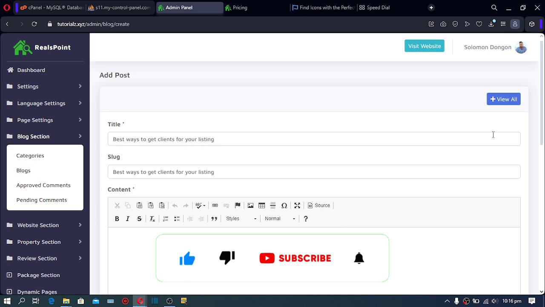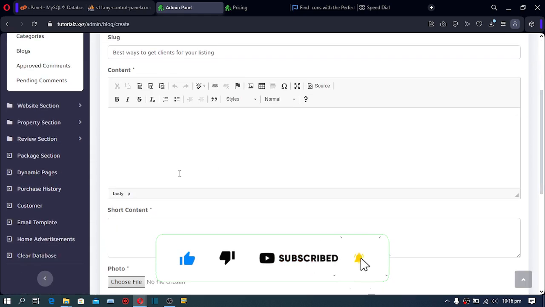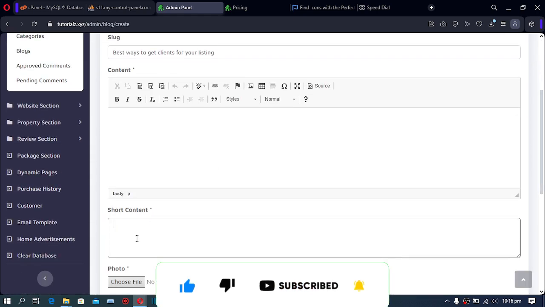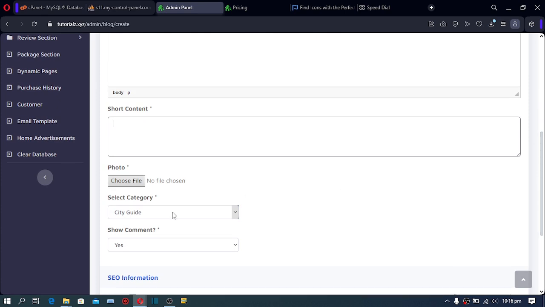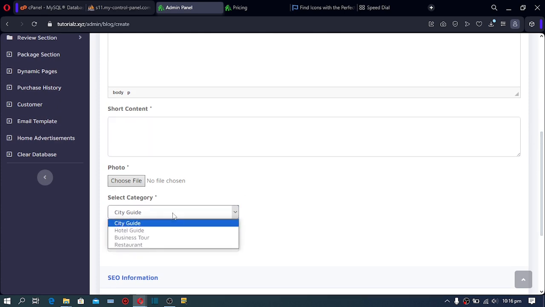Now enter the main content here about your blog, your short content about your blog, upload a photo, pick a category. That's why it's very important to create a category, because when you get here, it's a requirement. You need to pick a category. Now, do you want people to be able to leave comments on your blog? You can leave it as yes or no.